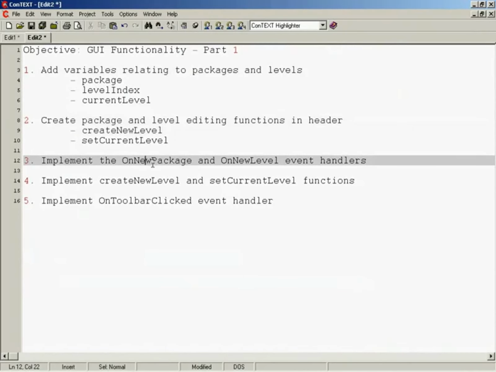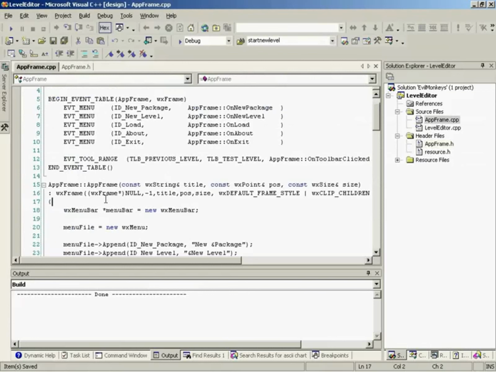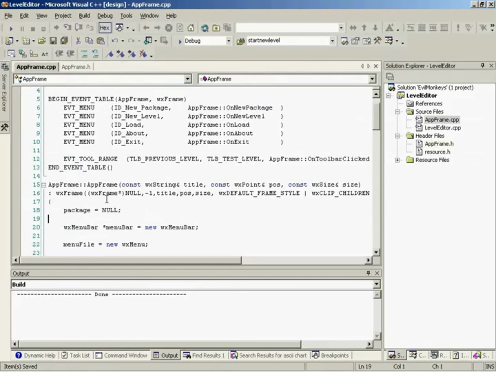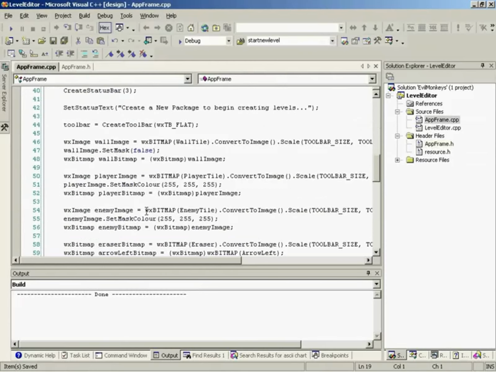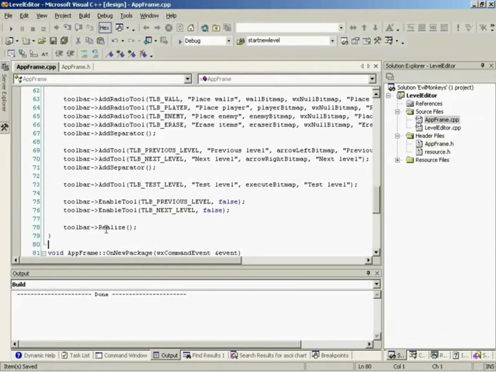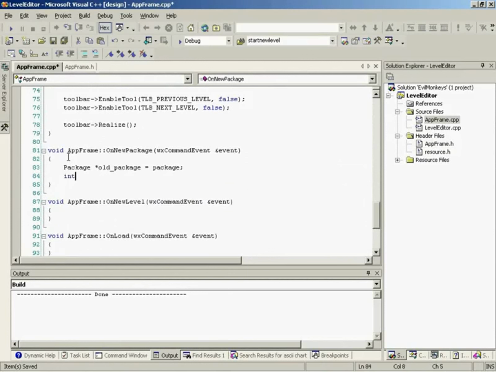So let's go back to level editor, and let's go to the source file. At the very beginning, let's make sure that package is equal to null, because that is something that we need to initialize before we actually do anything. So let's now scroll down, and let's go ahead and create the onNewPackage function. If we go onNewPackage, the first thing we're going to do is hold a pointer to the old package, and I'll explain why in a second. So we're going to hold the pointer to the old one, and we're going to say int old level index, to hold the old level index as well.